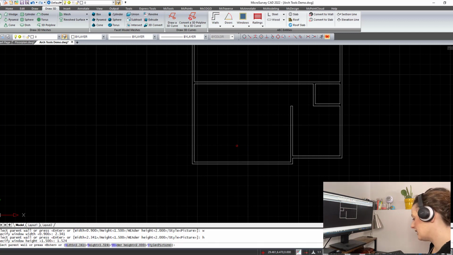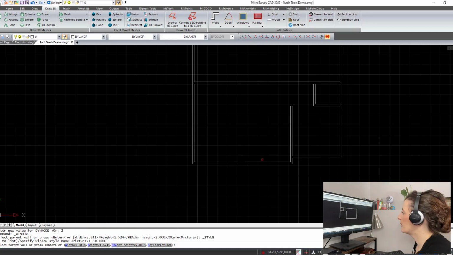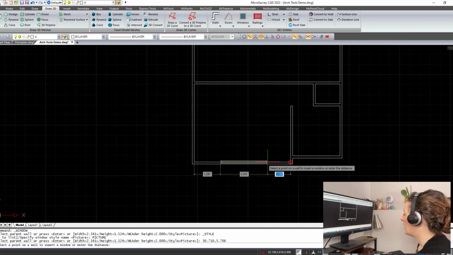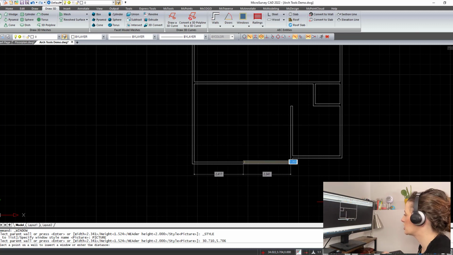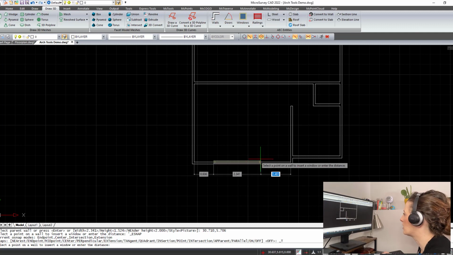And then the header height, the default is 2.08, I'm just going to leave it at that. So now I'm going to select my parent wall, which is this interior wall in our living room. You can see it gives you dynamic options on either side to position it. So you want to make sure you have your snaps off when you're positioning the window.